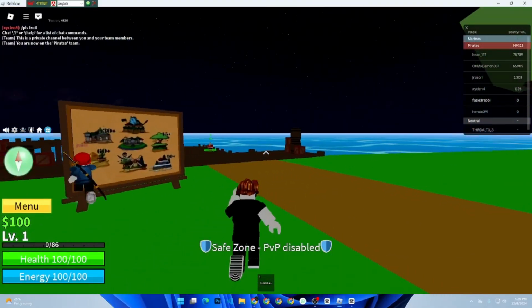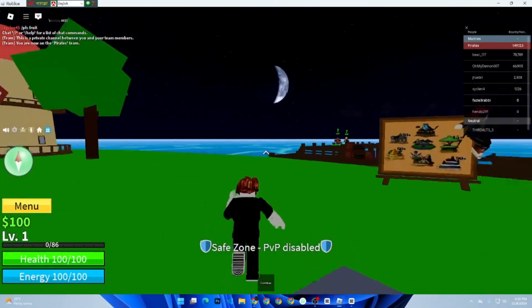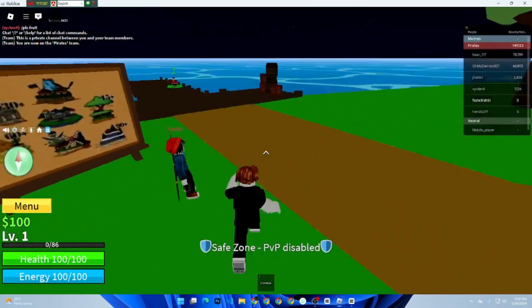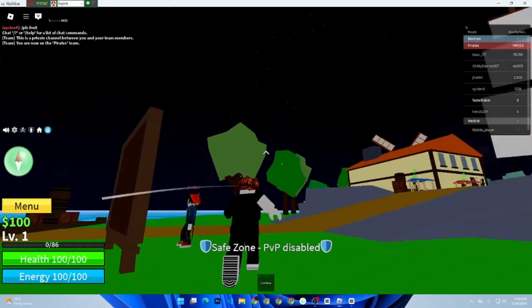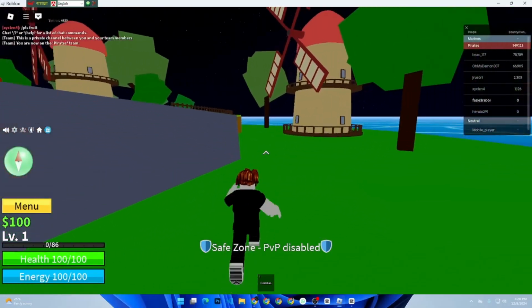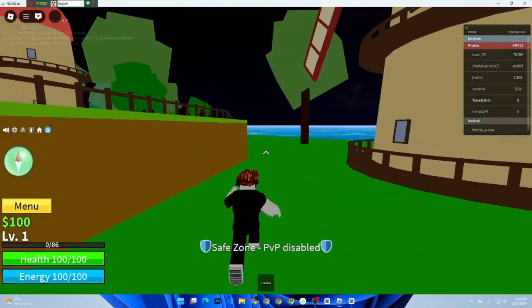And there you go. With these simple steps, your shift lock should be working perfectly. Now, go enjoy your game with better controls.